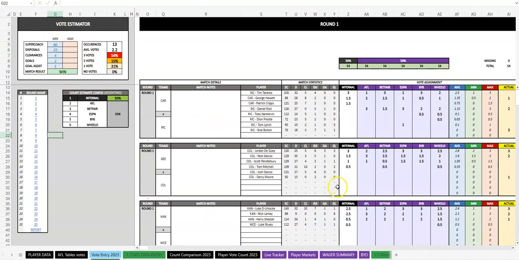So let's take the game of Jordan De Goey here, right? So he's had a super coach of 130. He's had 25 disposals, 5 clearances, 3 goals, 3 goal assists, and let's assume they won this game, okay? And you see here, it's only happened once, and the guy got 3 votes, and that was him, right? Now, the problem is you don't want things that are only occurring once.